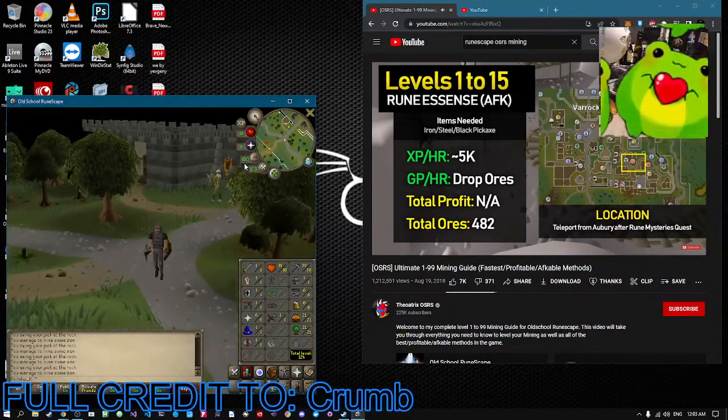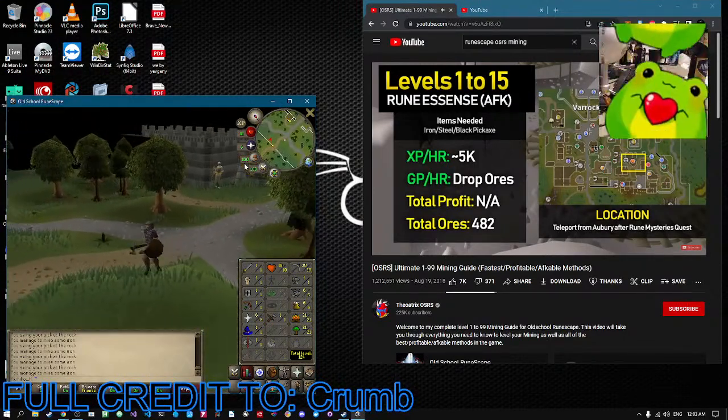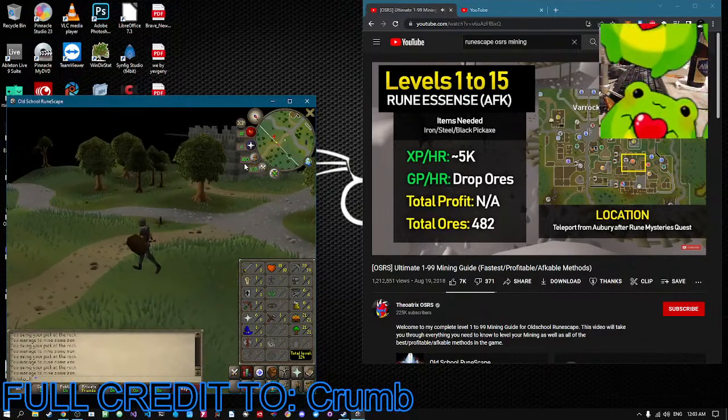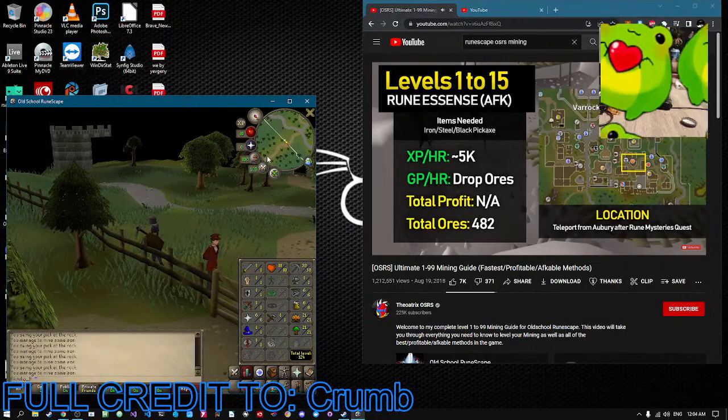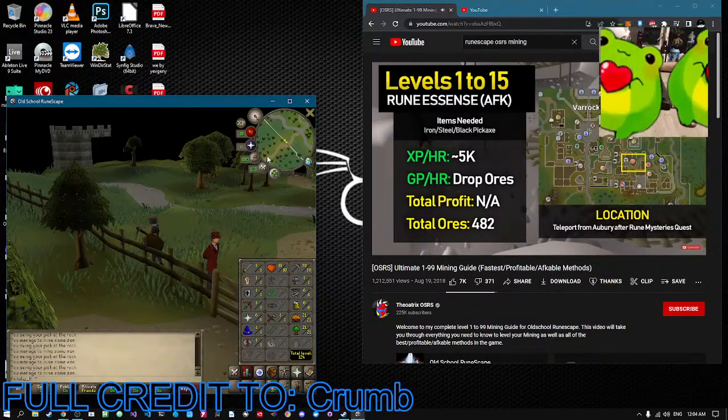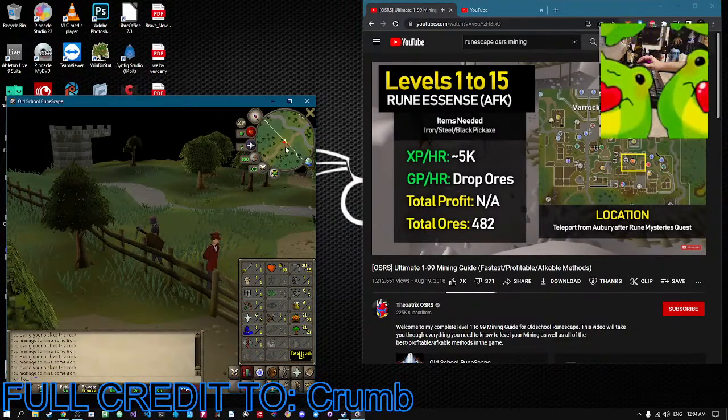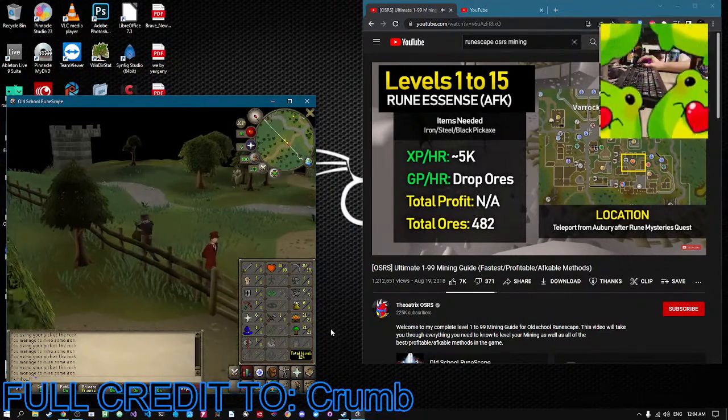Basically, if you click on the Rune Essence rock once, you'll automatically mine a full inventory, which means you get 140 XP per inventory, and you can AFK for about 2 minutes. So Rune Essence is a great option for low levels that are playing on mobile at work, or for people that are doing homework while they train.